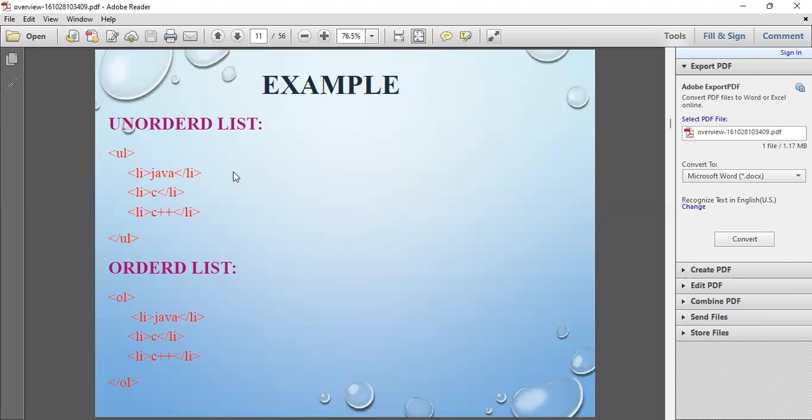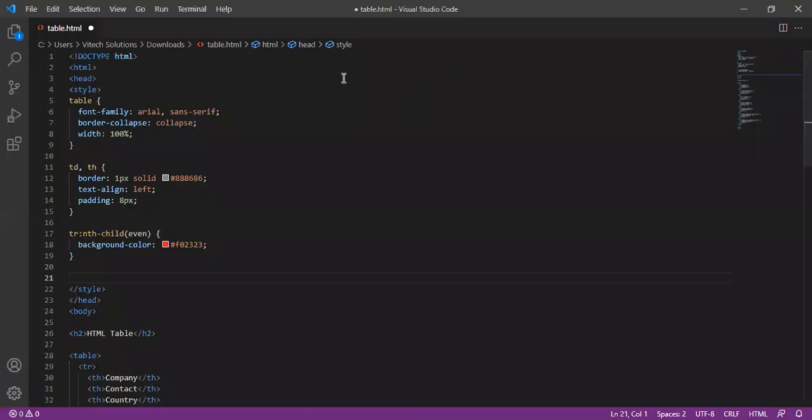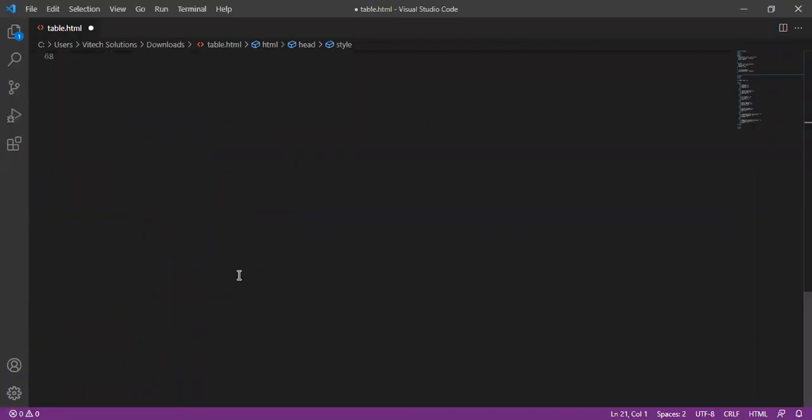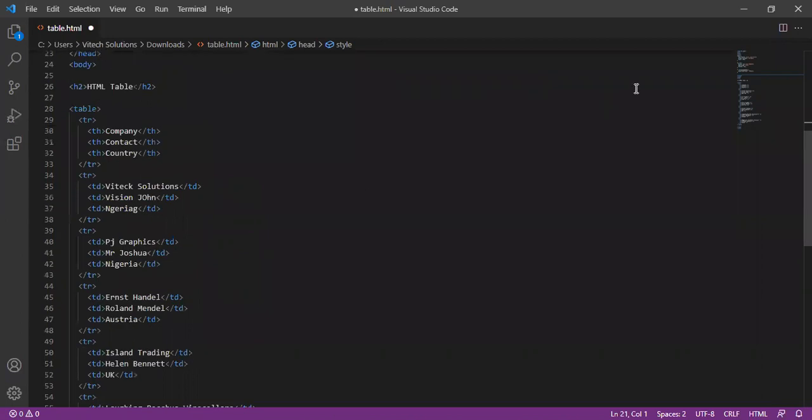Please, you might have to launch your code editor. Let's continue from where we stopped using that same table as a text. Please, are you with me? Yeah. All right.